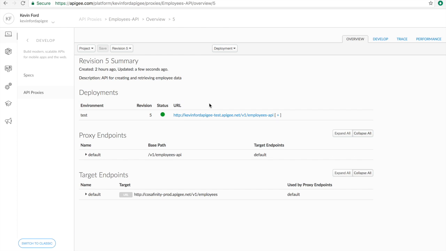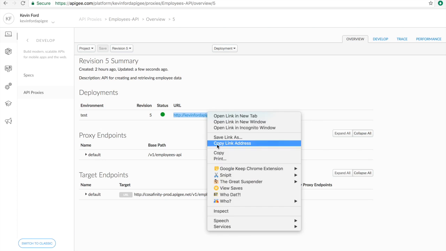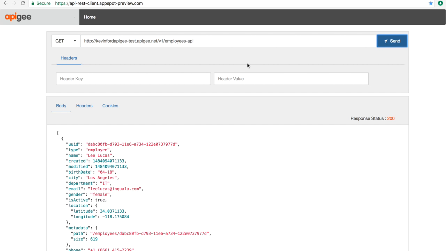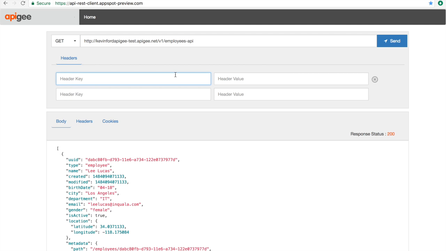I'm in the overview page for a proxy I've already created that is basically a pass-through proxy that goes to a backend that only returns JSON and doesn't like any clients requesting anything but JSON. So I'm going to do a couple invocations so we can look at how it behaves. You can use any client you like as long as it supports sending headers. So when I send no accept header, I get JSON back.